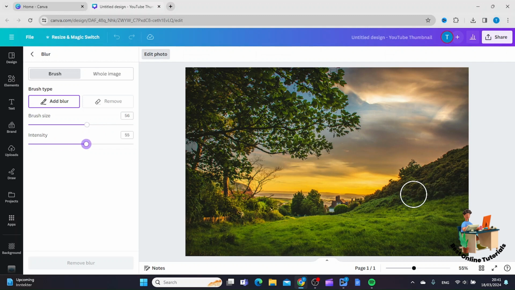And let's say we want to make blur on this house right here, and as you can see now, the house is blurred. And let's say we want to have a little bit less intensity on this. We can actually remove the blur again, and then we can adjust the intensity slider again, and then we can blur it again.